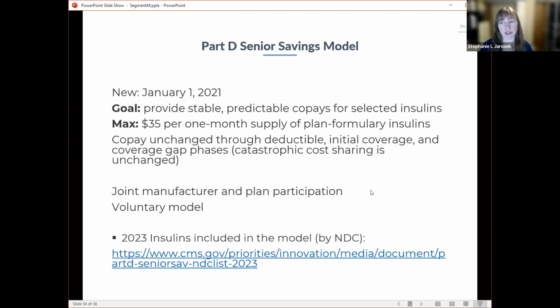And then the Part D Senior Savings Model was new in January 2021. And the first year we have a file would be, I believe, 2021. But this program is all about insulin. So if you're interested in diabetic treatment, you perhaps want to be aware of this file. The maximum that any plan can charge if they participate in this is $35 per month. And the copay doesn't change no matter where you are in your benefit phases. And this required the manufacturer and the plans to work together to participate, but it is a voluntary model.